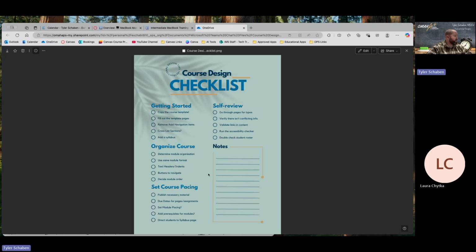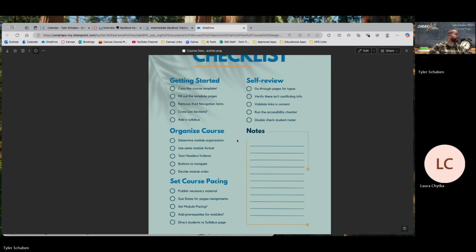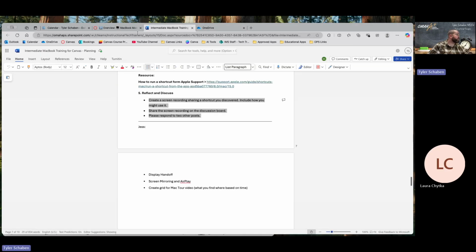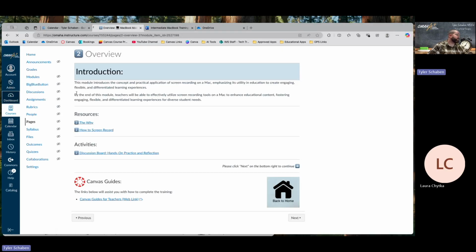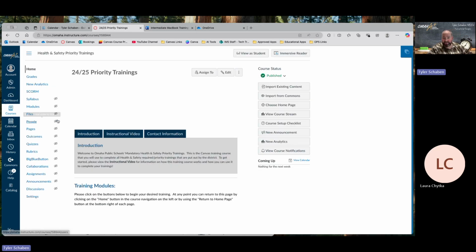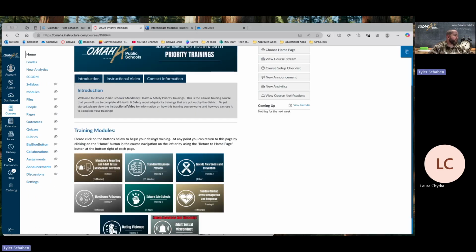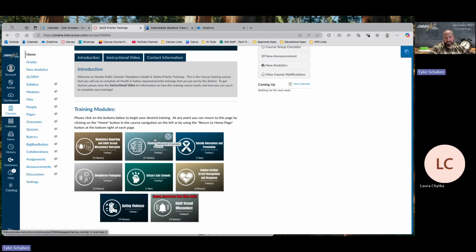The next thing, and I'm not going through all of these obviously for time purposes, but there's buttons to navigate. So what this means is you can make buttons in your course that stand out a little bit. So for example, on one of the courses I was in before, I'm going to go to everybody's favorite class. This is another one I built. The district mandatory health and safety priority trainings. That was me. But please don't hate me if you don't like it.